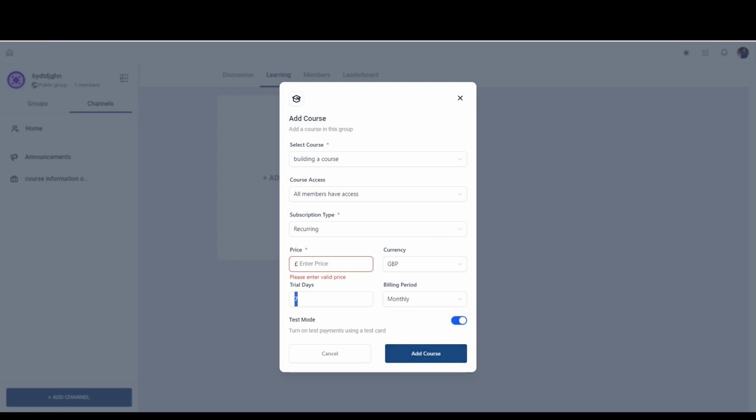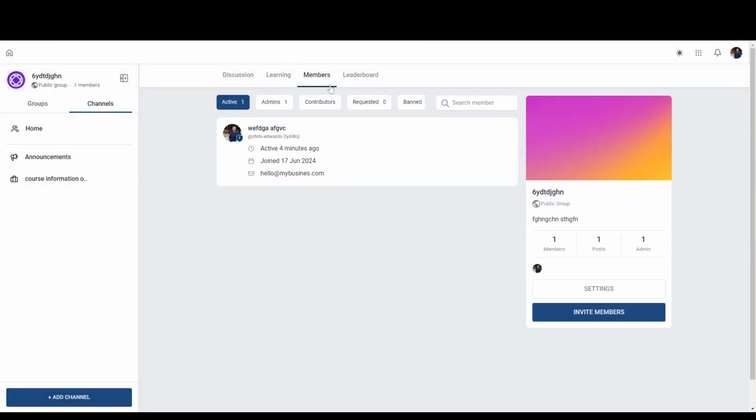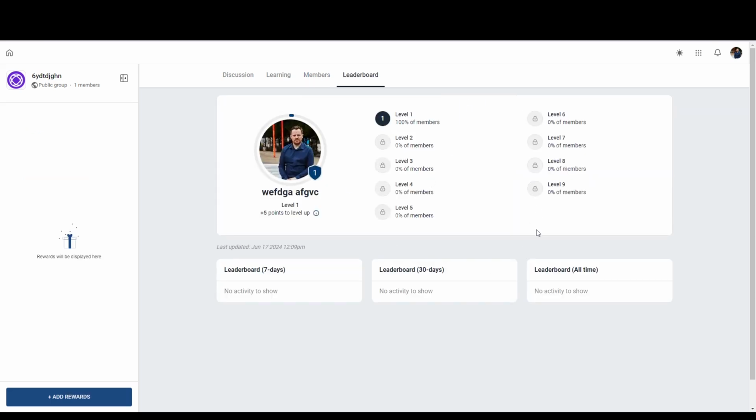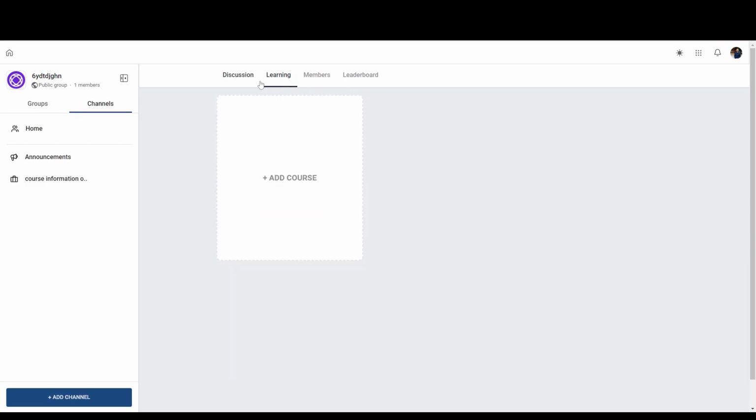I can give a trial as well should I want to. So that's amazing for upsells. You can see all your members in here as admin. You can see them all in here, and be able to click on them and see more information about them. And then you've got a leaderboard which everyone can see for the gaming and their rewards. So a few options you've got there, and learning is absolutely amazing.